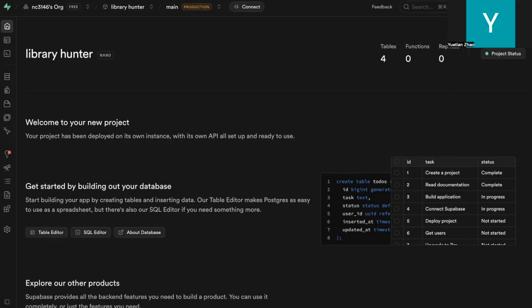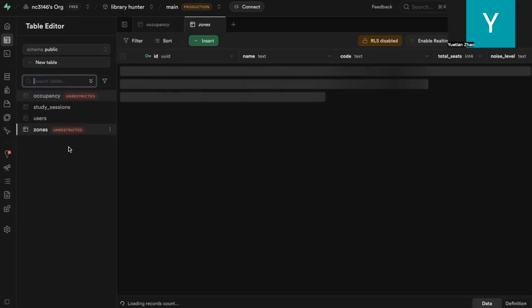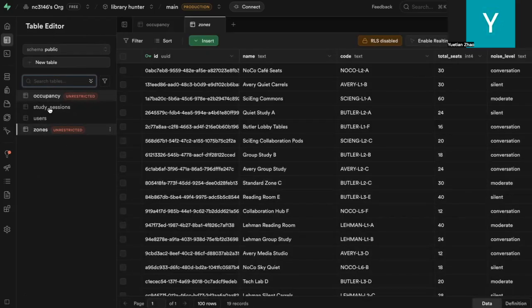Here we are in the Supabase dashboard for our project. Under the Database Tables view, we can see the four core tables that power our MVP: users, zones, occupancy, and study sessions. Each table corresponds directly to a major feature of our system. Users represent student accounts. Zones represent study areas in the library. Occupancy holds real-time seat usage numbers. And study sessions records each student's check-in and check-out activity. This structure keeps the system clean and scalable while mapping directly to our front-end flows.